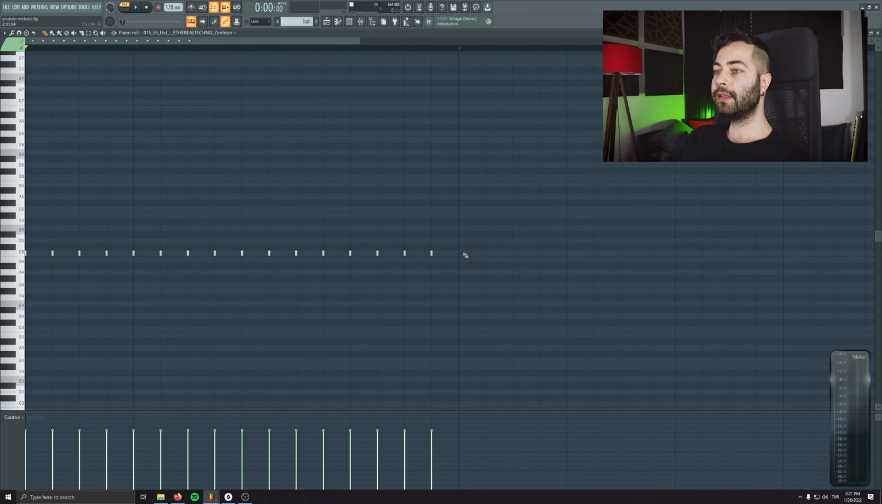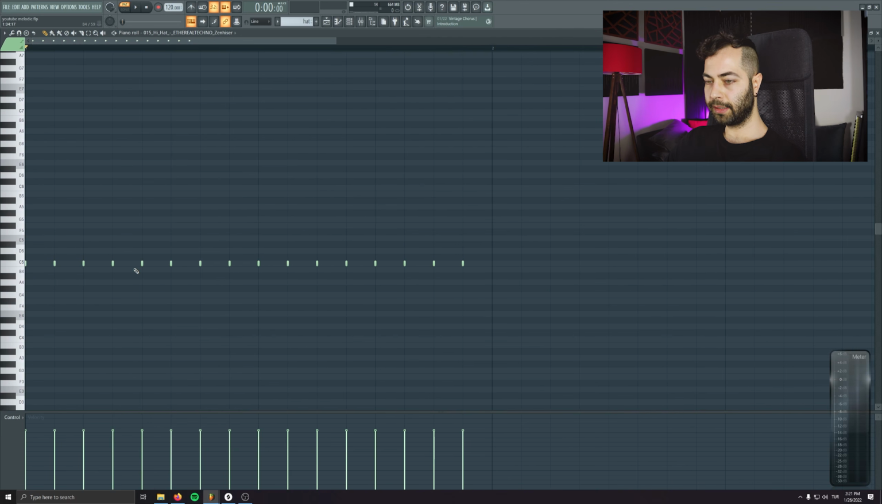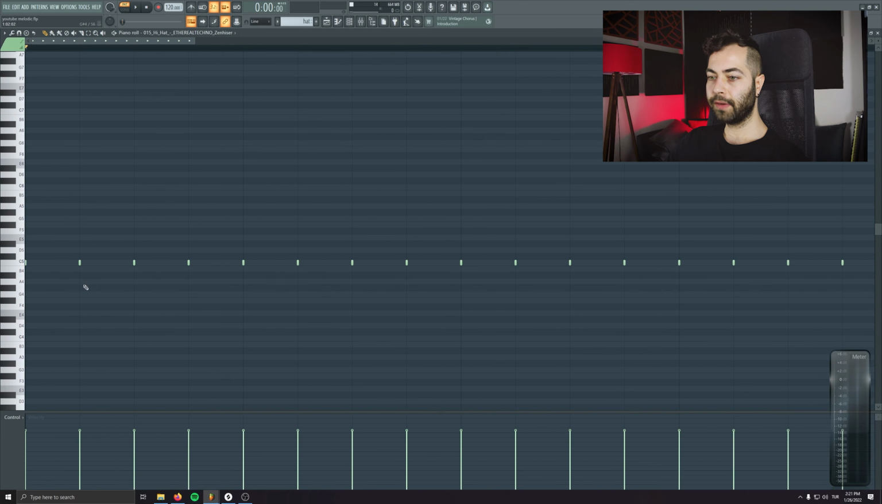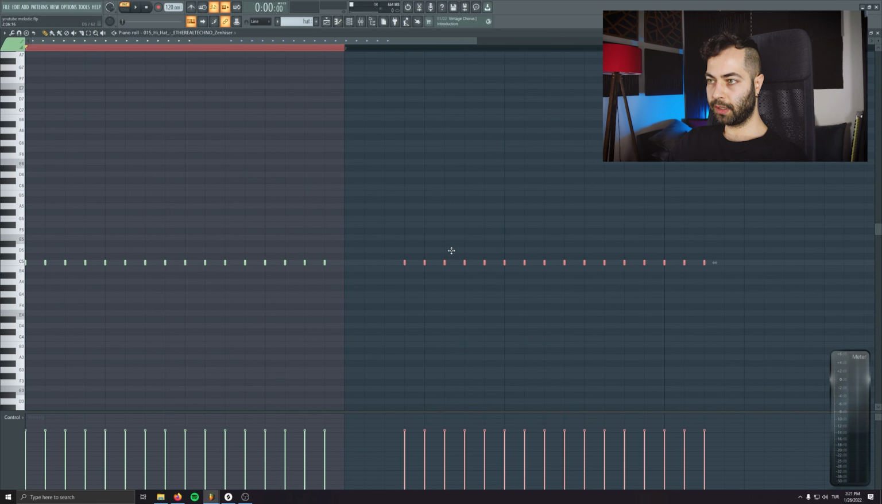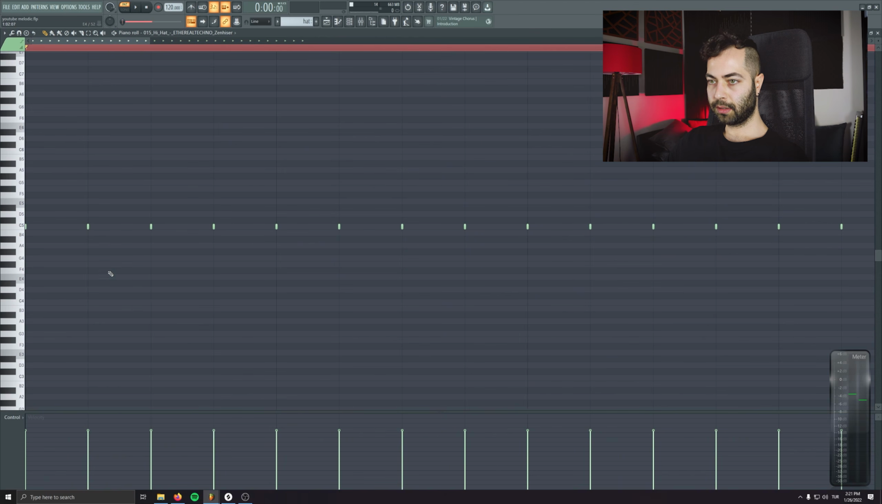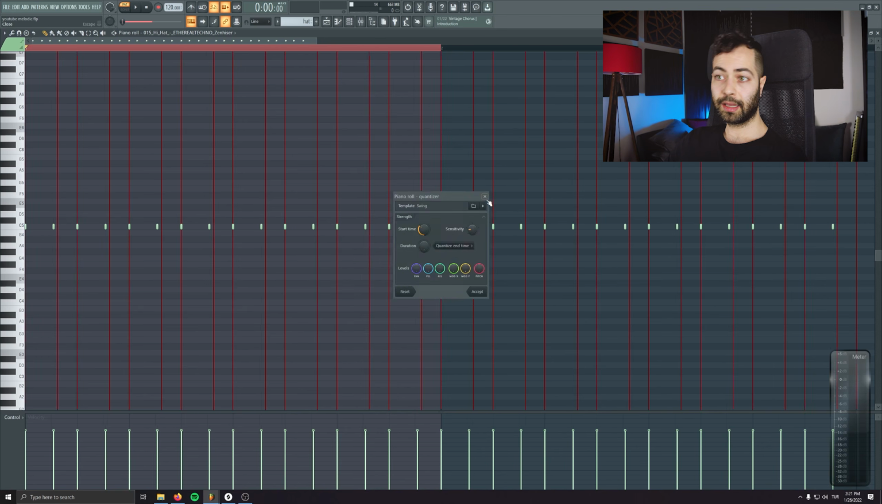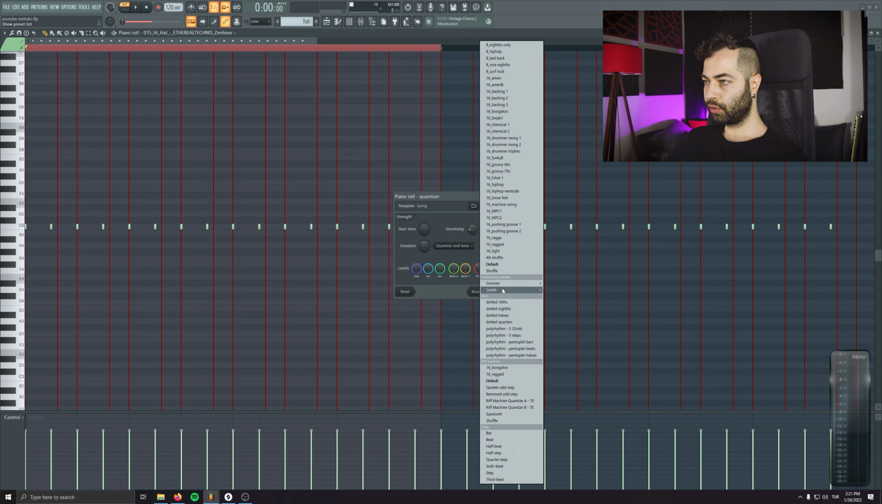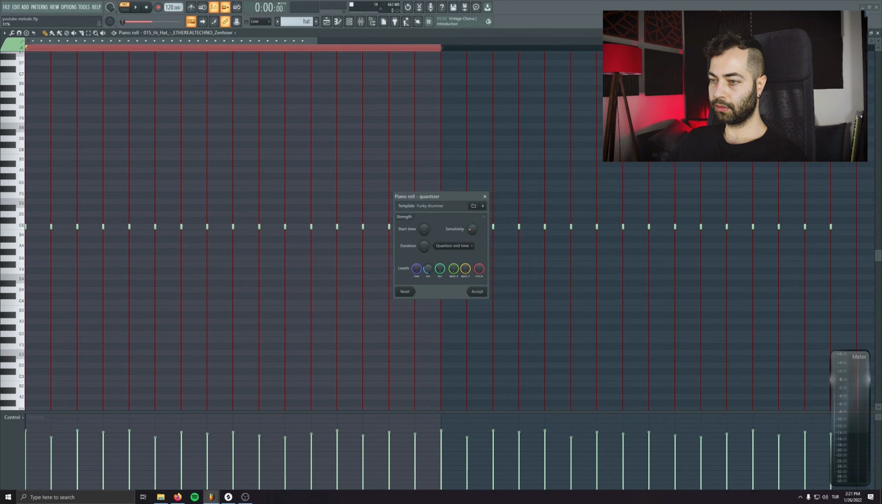But the problem with it is it's too straightforward. We are gonna need some variations, and we can make the variations with the velocities, of course. I'm gonna do it like this. I can click Alt Q and choose levels, maybe from here, Funky Drummer. So you see, it's changing the velocities, and you can just do it like this.